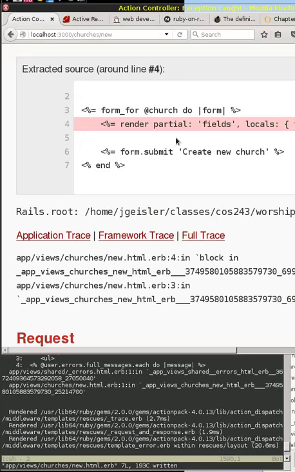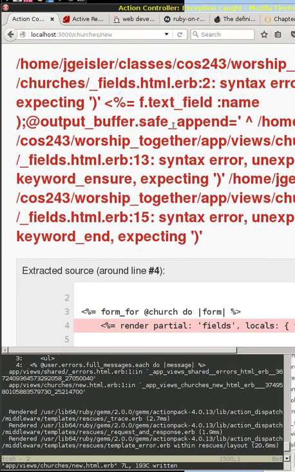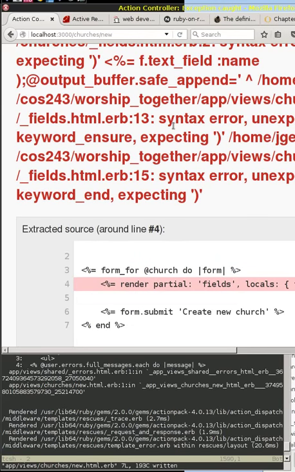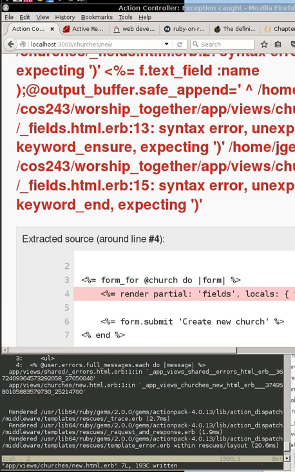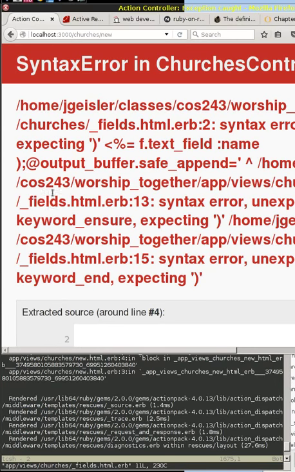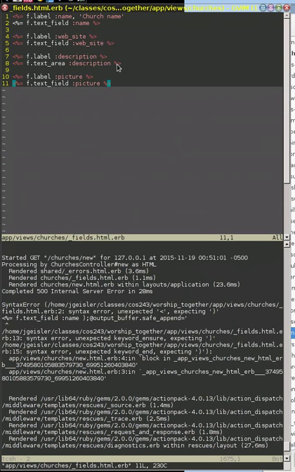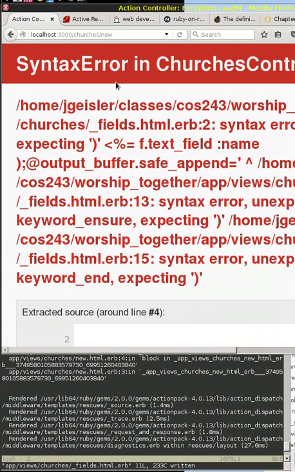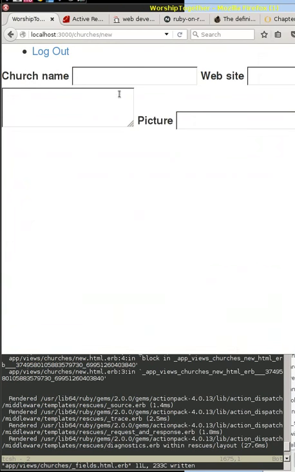everything is better there until we get down to a syntax error in our... Okay, so if we look up here, it's talking about in our fields partial. And so if we go into there, we see that here at line one, we accidentally forgot that terminator. So now if we deal with that and reload it, we now have a website that we can fill out with our church. And in the next set of videos, what we're going to do is see how we can make this include our service nested attributes.